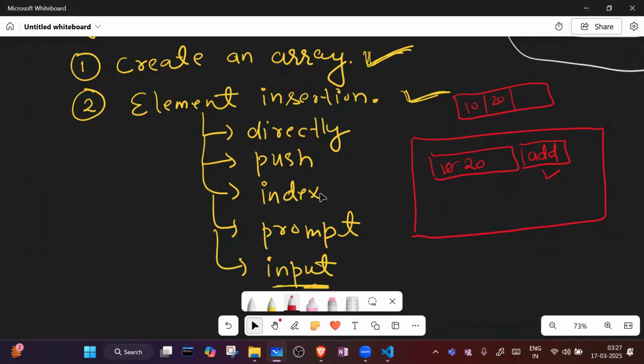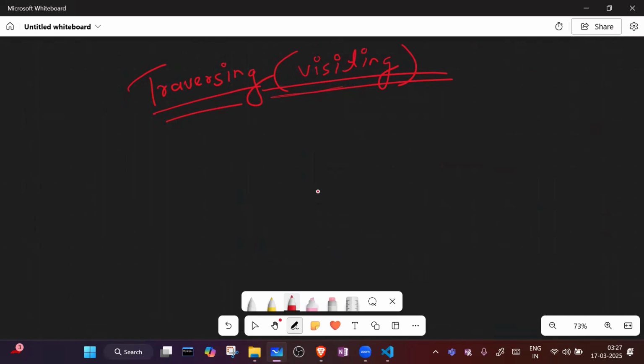Okay, so if we talk about traversing, traversing is nothing but visiting each element. So how can you visit each element? You can use a very simple method, which is the while loop.